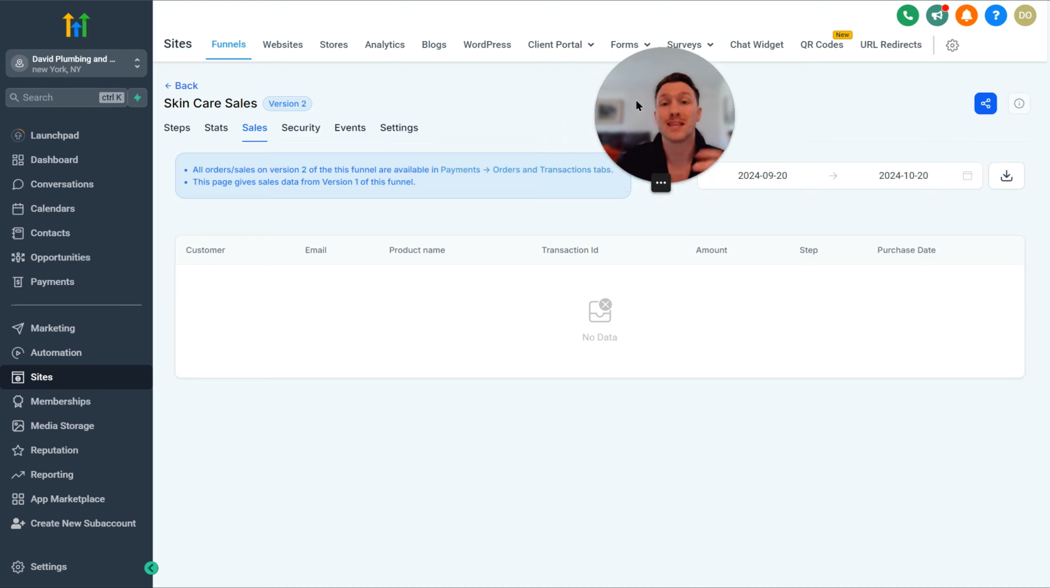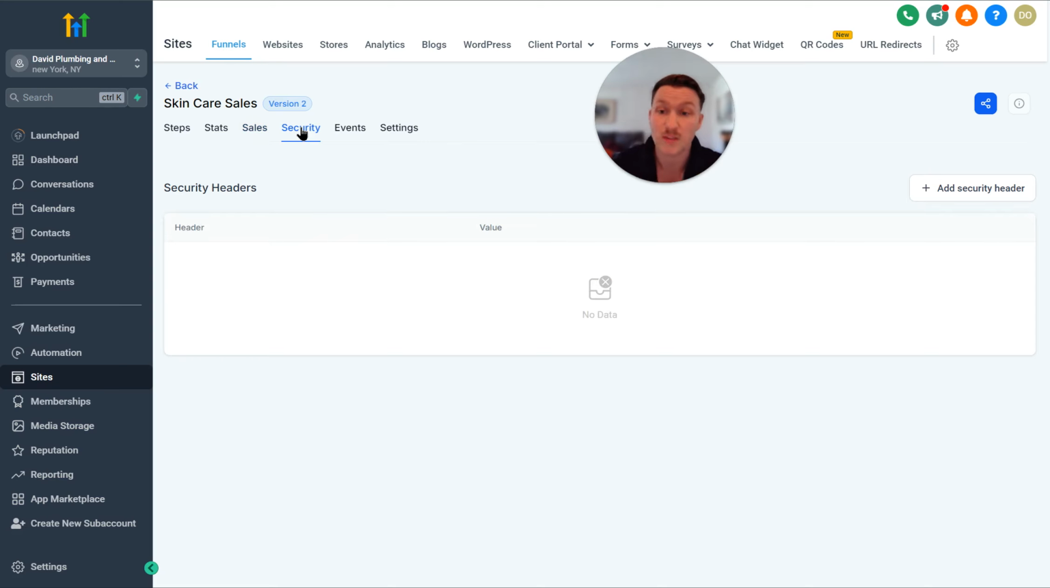Sales is basically all of the sales you are getting from the funnel. So if you plug in products, payments, you have this whole system built out in High Level. This lets you know, are you getting the sales? What's the numbers? How much are you making from this funnel? And all that other awesome stuff.